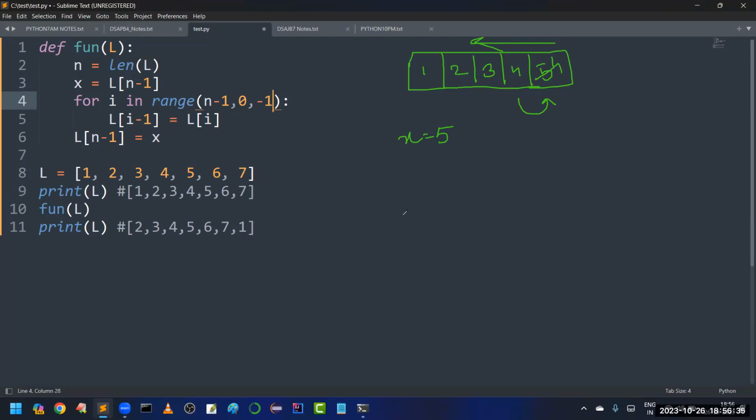Sir, what is the value of i the first time? What is the n value? How many elements are there? 5. 5 minus 1 means 4. Your i value will become 4. So L of 4 is what we have to change. Sir, can I take L of i equal to L of i minus 1? That means L of 4 will become L of 3. What is L of 3? 4. That I copy to L of 4.